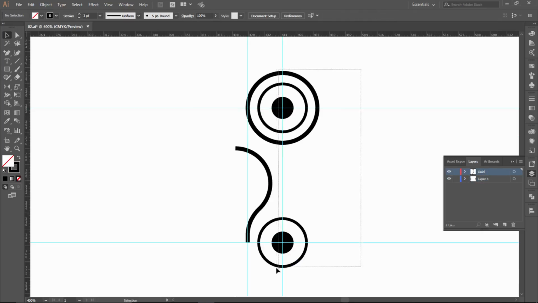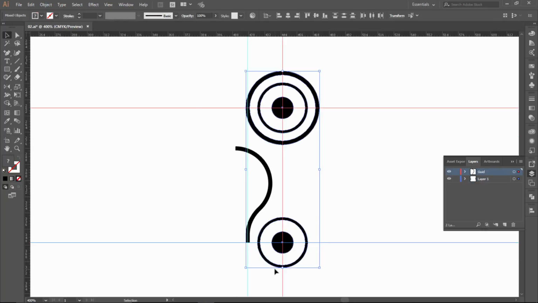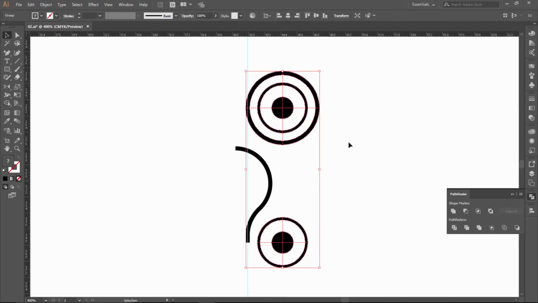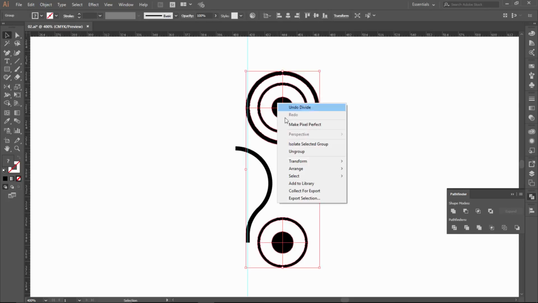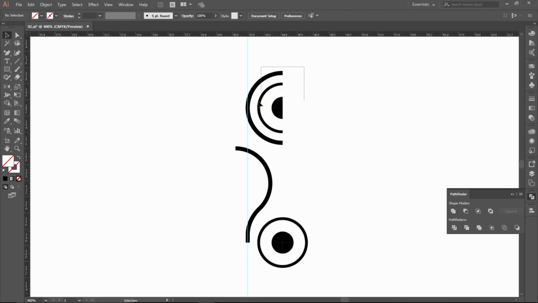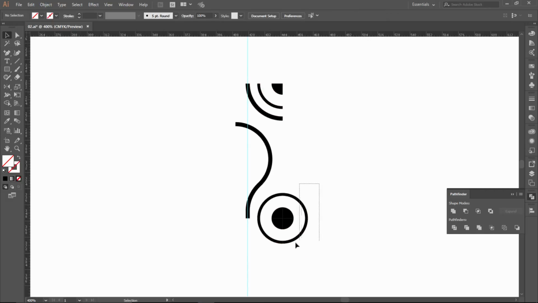Now let's select all of the shapes and guides. Then go to Pathfinder and Divide. Okay, now right click here and ungroup. Deselect and select some of the portions that we don't need, and also these areas. Also for this, that's the shape.